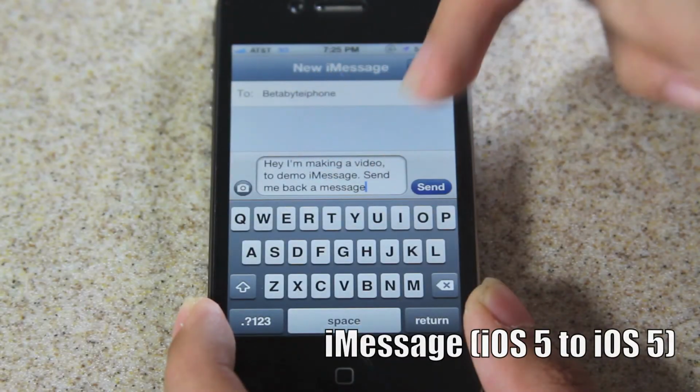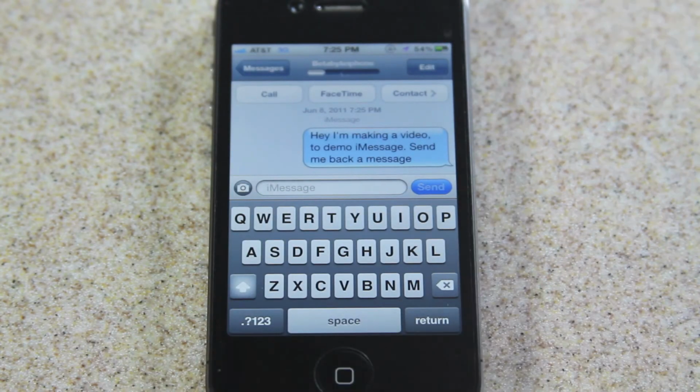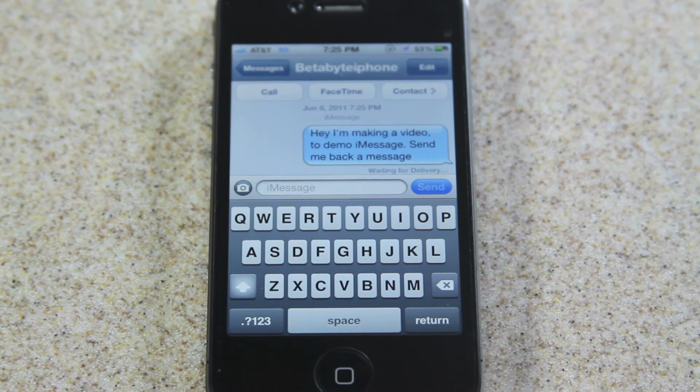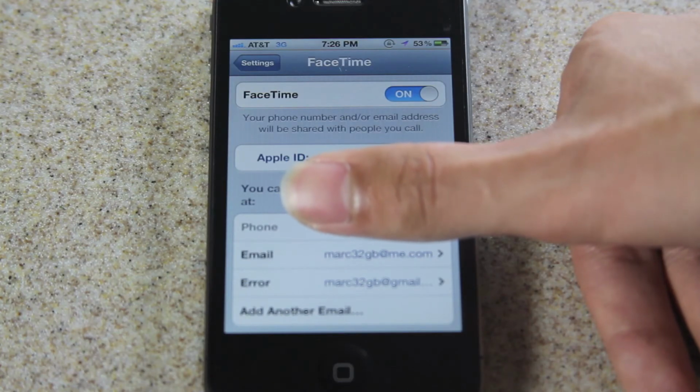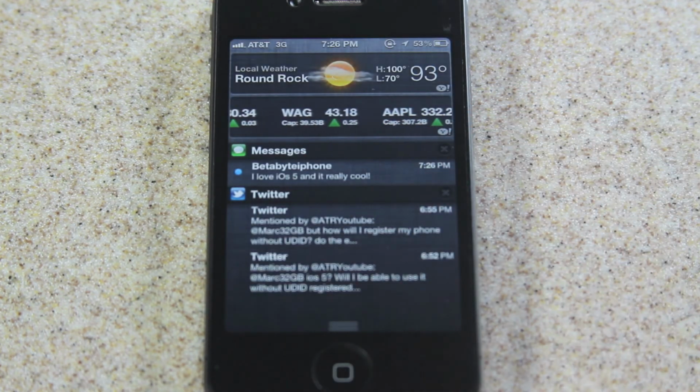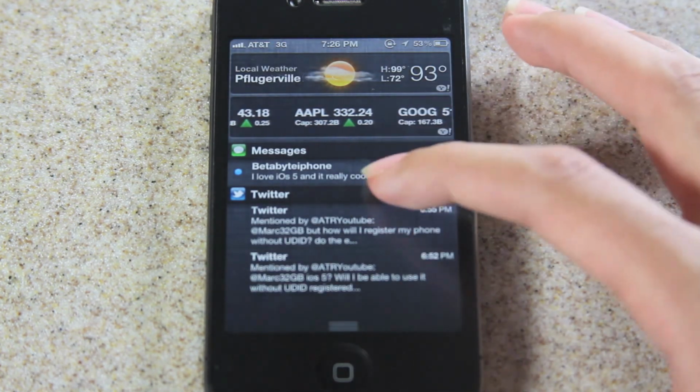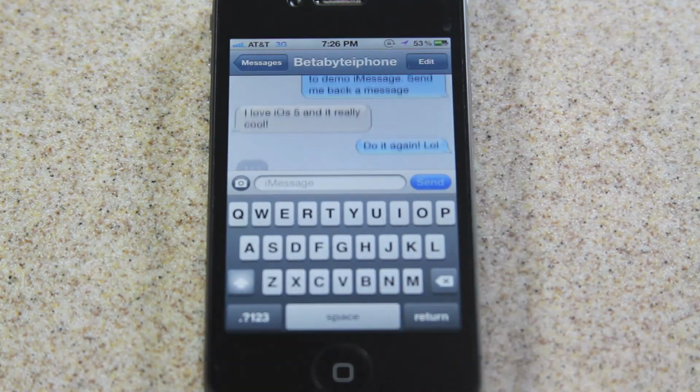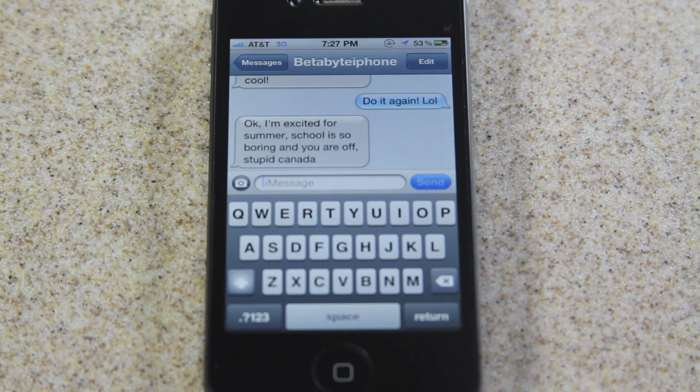Going on to iMessage on the iOS 5 platform, this will work with all the iPod Touch and iPad users. You can now iMessage from an email address or even a number. So I'm currently texting somebody in Canada for free. This is over 3G and Wi-Fi.